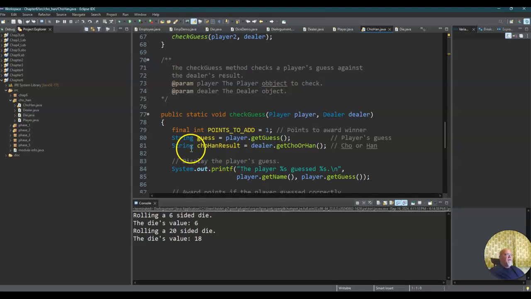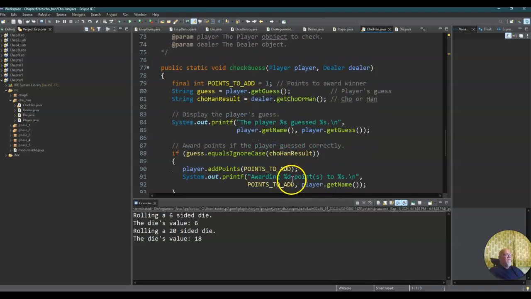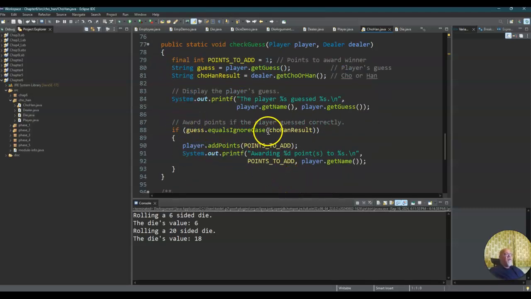And then we say Cho Han result equals dealer.get Cho or Han. So now I have guess variable and I have a Cho Han result. And I'll say the player's guess was player get name. So we're going to get the player's name and then their guess. Then we say if guess dot equals ignore case, Cho Han result. We're going to take a look at those 2 strings, because remember we can't do the equal sign because strings are objects, but we can use the equals ignore case. So we check to see if the guess is equal to Cho Han result.